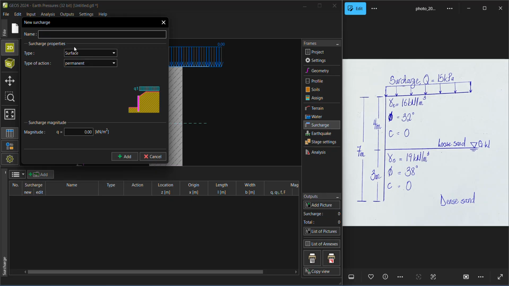Now the surcharge, we have to name it. Since it's been named here as Q, let me also name mine as Q. Now the type of surcharge is a surface surcharge, as you can see. Depending on the question you have, we have surface, strip, trapezoidal, point, line, and horizontal. The type of surcharge that is given to you in the question, you select it. But per this question, we are doing a surface load. So I click on the surface load, and it's also a permanent load, so I'll keep it as permanent. But if it's not a permanent load, you either know whether it's a variable load or an accidental load.